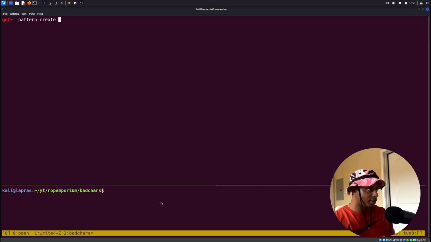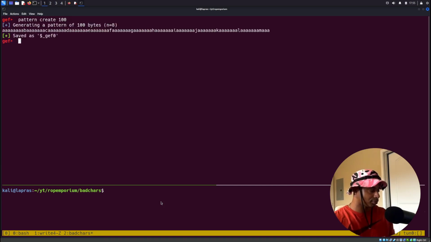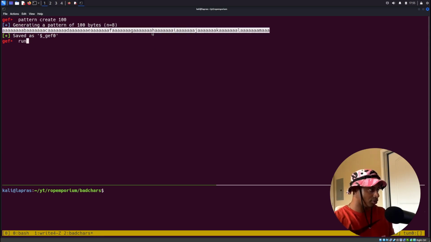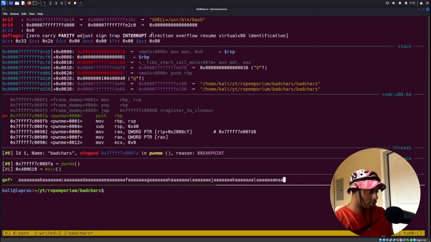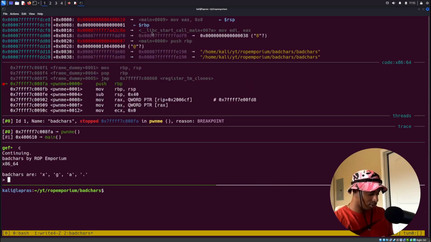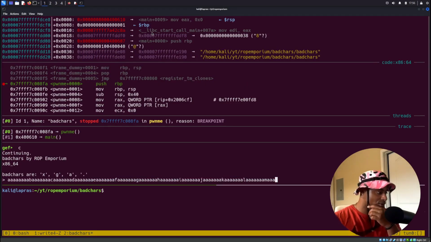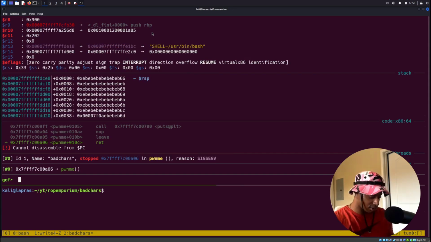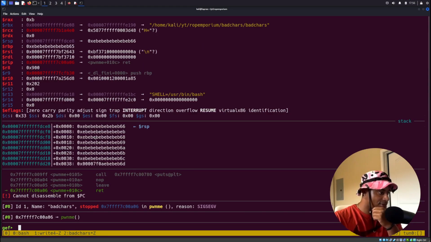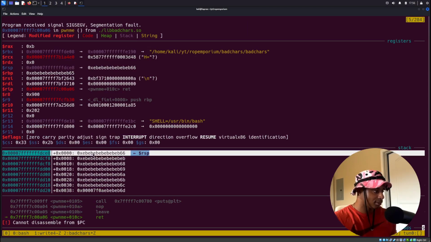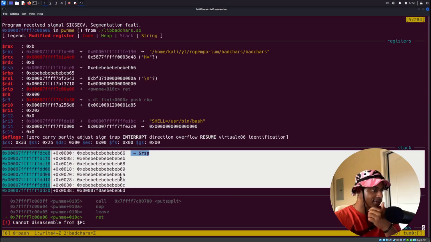Pattern create 100. Grab the string, run it, hit C to continue. Those are my bad characters. Oh, it doesn't like A, but let's just hit it. Let's just see what goes on. It seg faults. It looks like it took out my A's. These are all EB and everything.